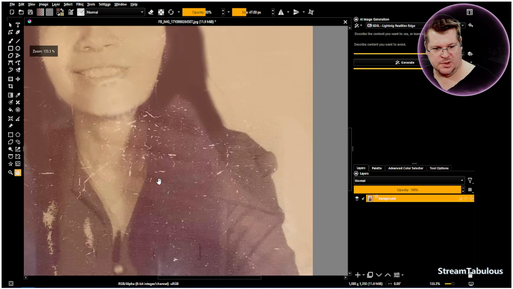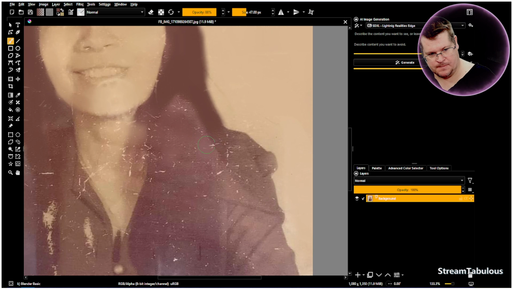Okay, we do want to come through and clean some of this up as well. Like I said, we're not going to worry too much about losing detail here because we're going to actually use the AI to hopefully restore some of that information. So we're basically using this as a guide to say to the AI, this is how it should look.